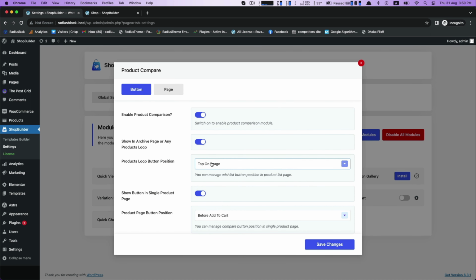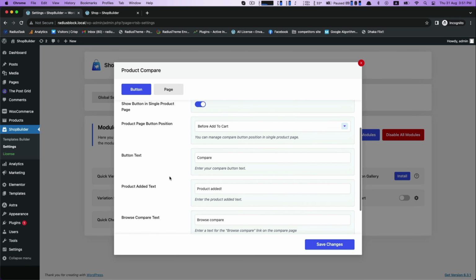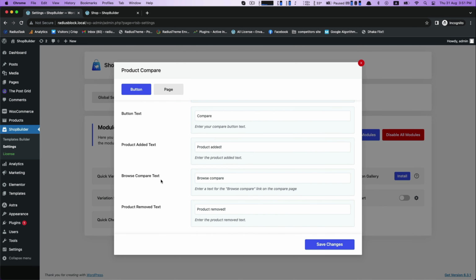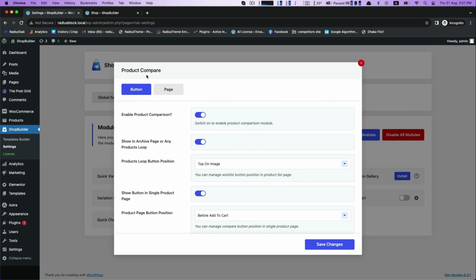However, you can change the product's loop button position into 5 different positions. Plus, you can customize its button text, product added text, browse compared text, product removed text, etc.